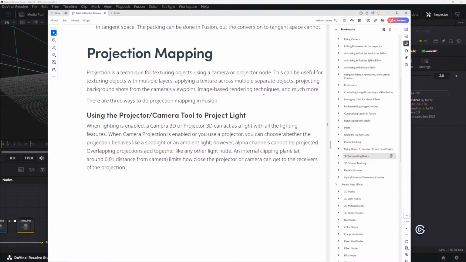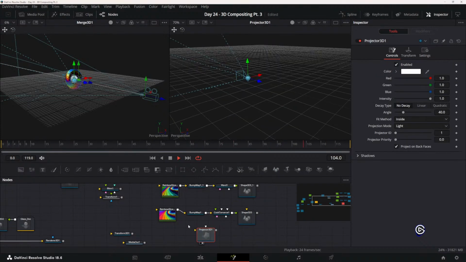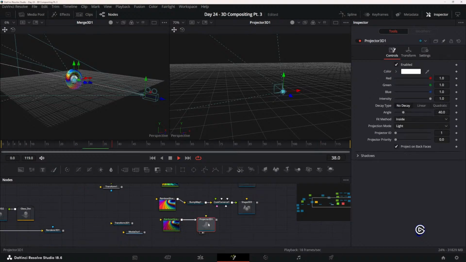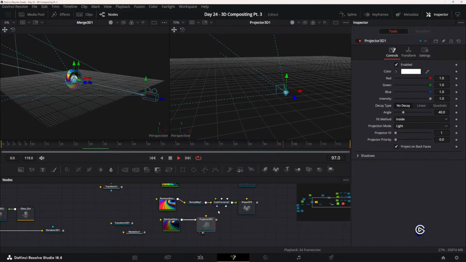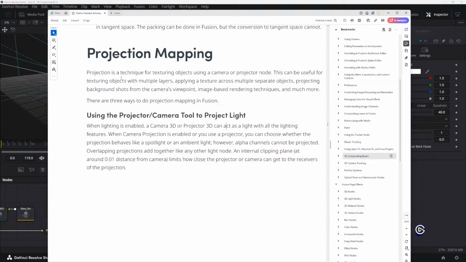There are 3 ways to do projection mapping in Fusion. Using the projector/camera tool to project light. When lighting is enabled, a camera 3D or projector 3D can act as a light with all the lighting features. When camera projection is enabled or you use projector, you can choose whether the projection behaves like a spotlight or an ambient light. Okay, so let's see.